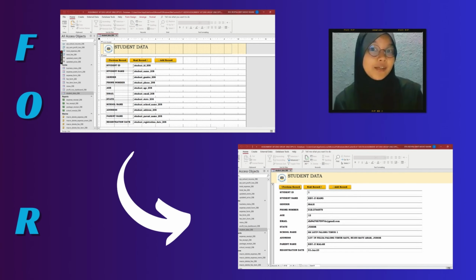After the table is done, we create a form for the table and add the buttons inside, which include the previous record, the next record, and add record button to make it easier for us to see each student's record data. After all these things are done, it will be like this form when it changed into the form view.